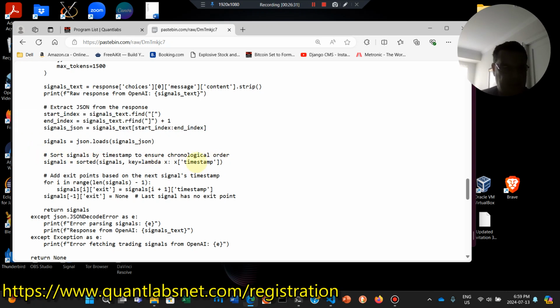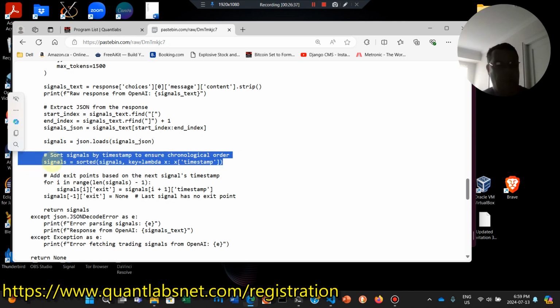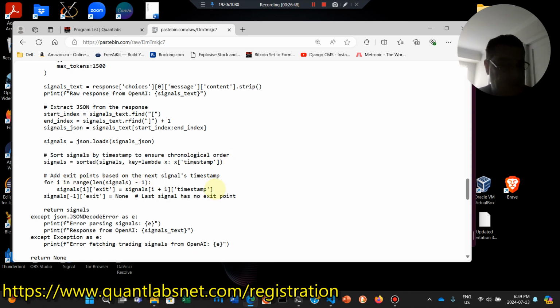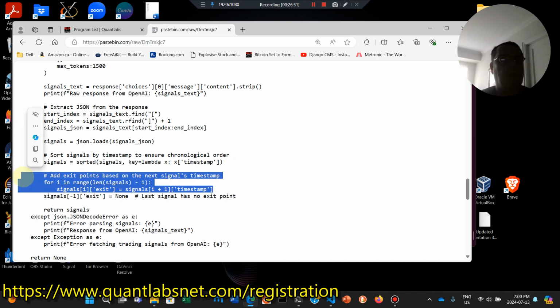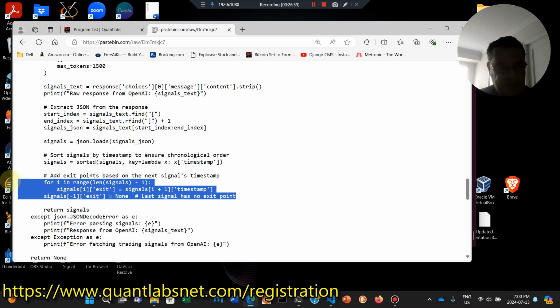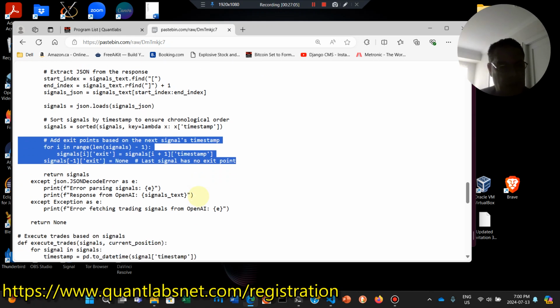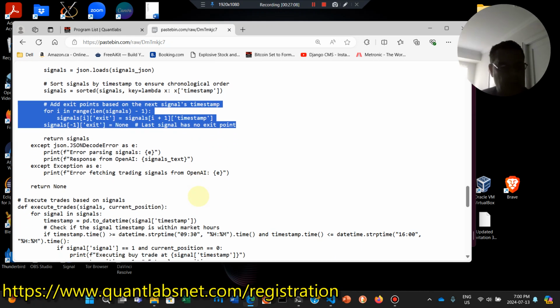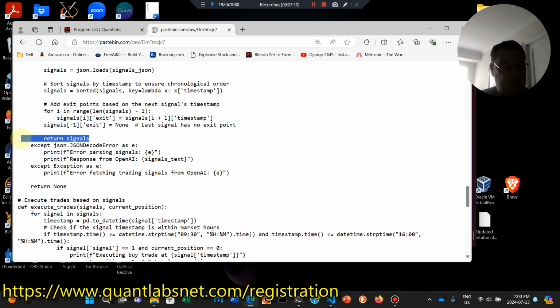That's why you can see why I left this to the end. Sort signals by timestamp to ensure chronological order. I can guarantee you this is probably the longest part to debug and build out. Add exit points based on the next signal timestamp. So putting in a target for the exit points is good. The last signal has no exit point. So we get the signals along with the exits as well. That's what I like about this script. So we have here, return the signals.